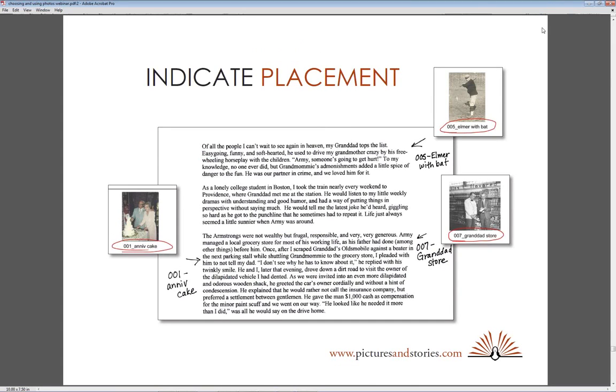So once you've chosen what photos you want to use, and once you have your text completed, so all of your editing is done and your text is pretty much ready to go, you want to indicate, before you start your layout, generally where those photos are going to occur in relation to your text. And it's good to figure this out ahead of time before you actually start trying to put your book together.